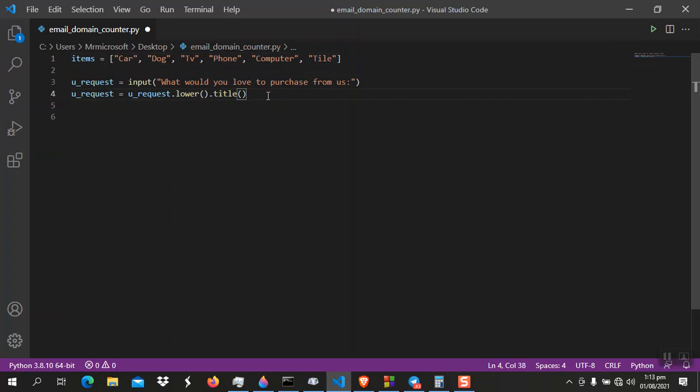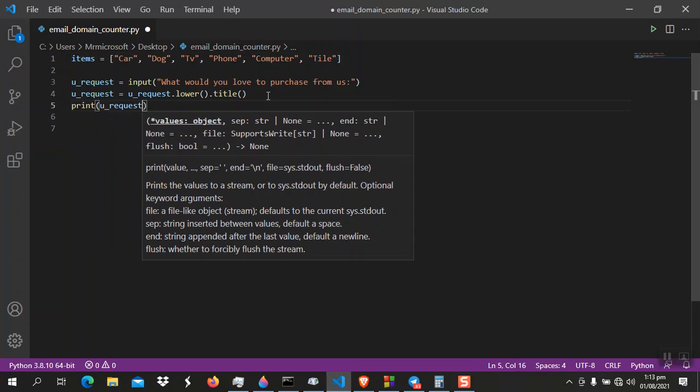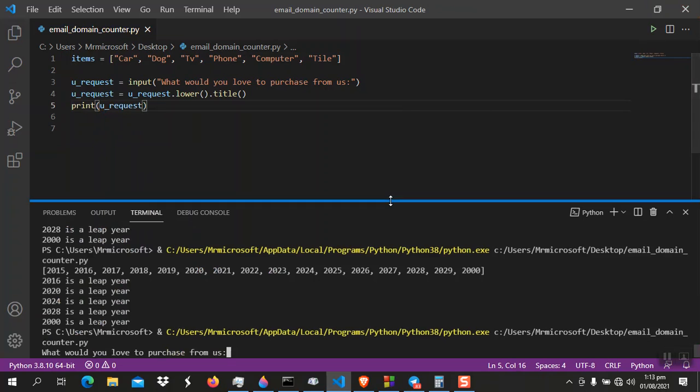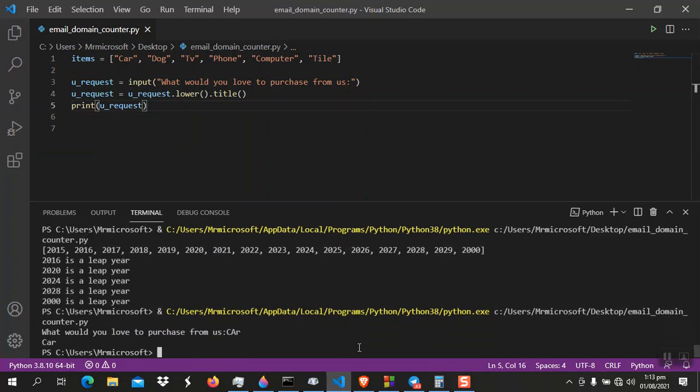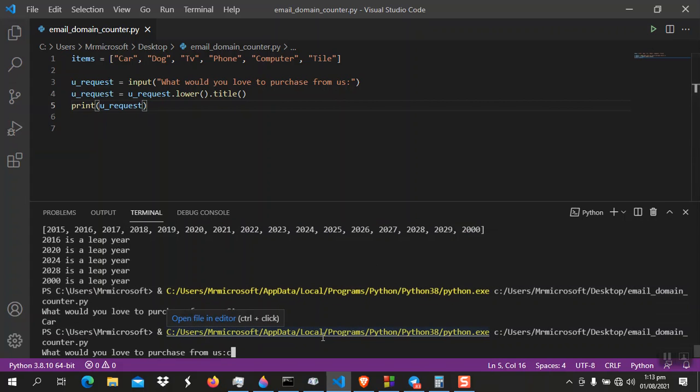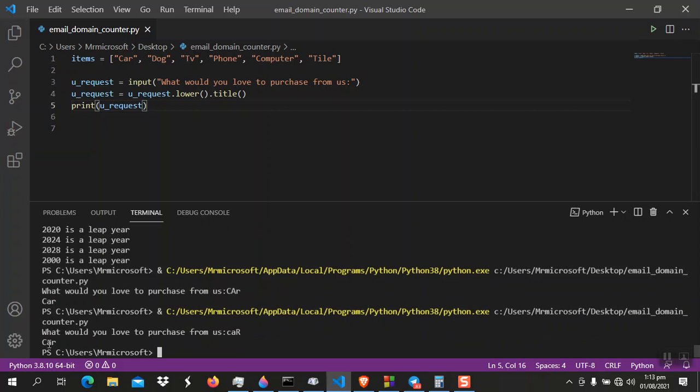So for example, let's print u request. Now look at why I'm doing it like that. Let's look at a few examples so you see how it works. Let's say the user enters car. See, we have Car. We converted everything to lowercase and did the necessary correction. Let's say the user enters CAR. We still arrange it for the user so we can use it to check in our list. So it's very simple now.